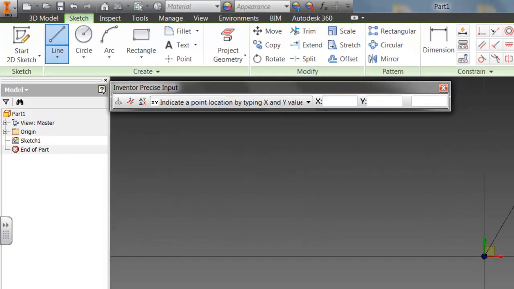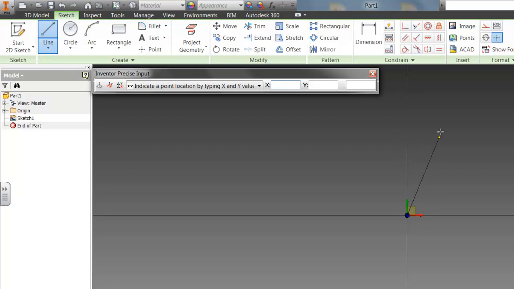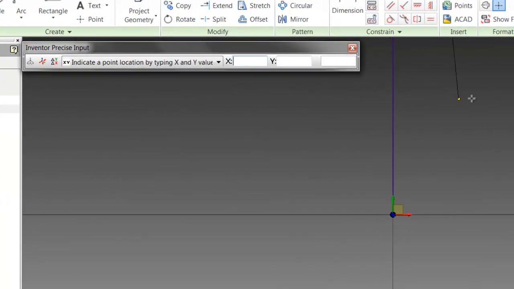Now that started my line, and you can see I have a rubber banded line here. I want my line to go straight up, and I want it to go up 3 inches because I want my block to be 3 inches high. But on my X coordinate, it's still going to stay at 0 where the origin is. So I'm going to type in a 0, hit tab again for my Y, and then type in a 3, and hit enter.